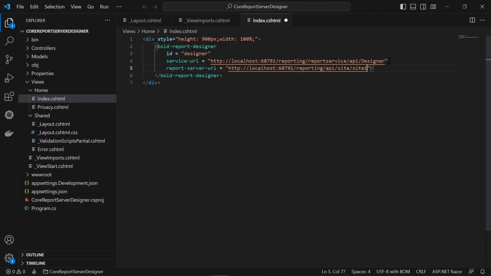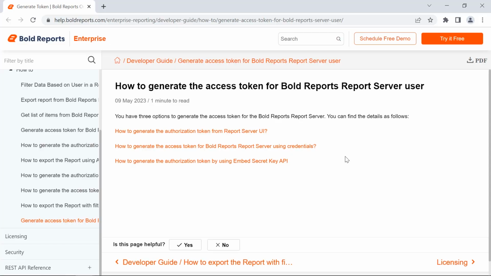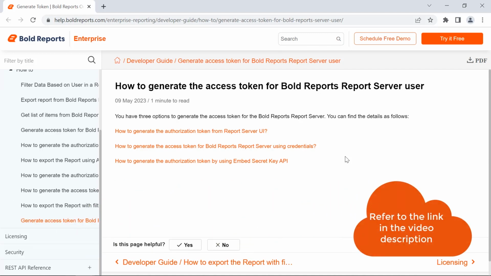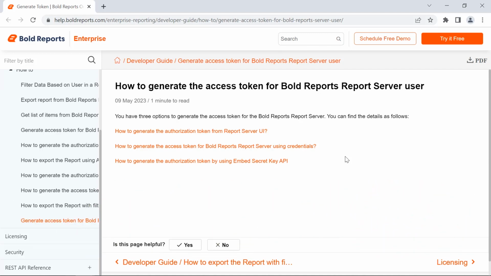Finally, I need to add the service authorization token from the report server. For this demo, I use the service authorization token from the report server UI. You can also generate a service authorization token using credentials and an embed secret key. I have provided the link in the video description for your reference.